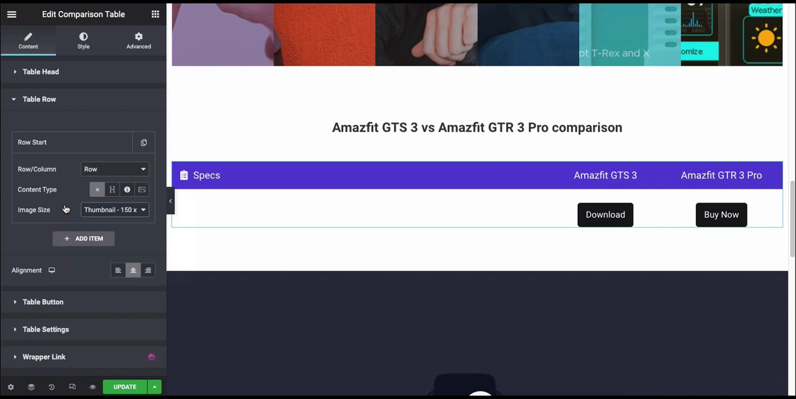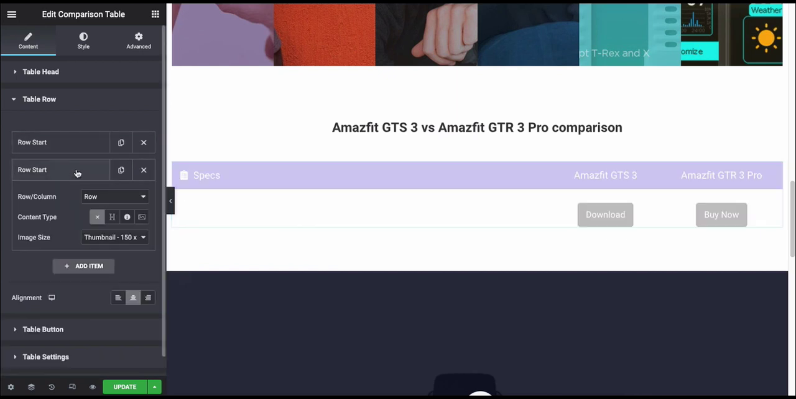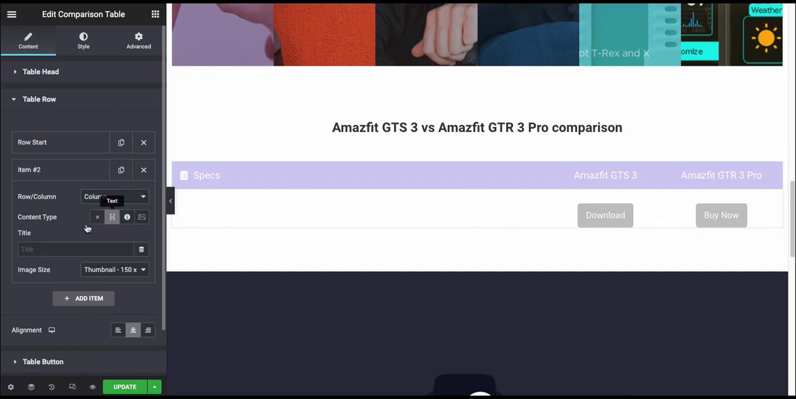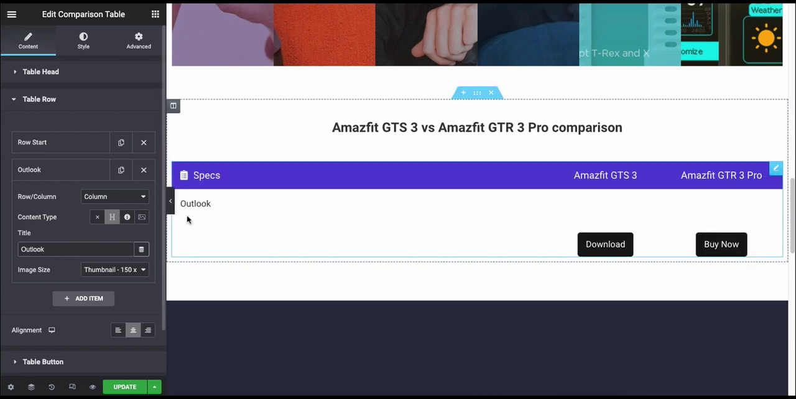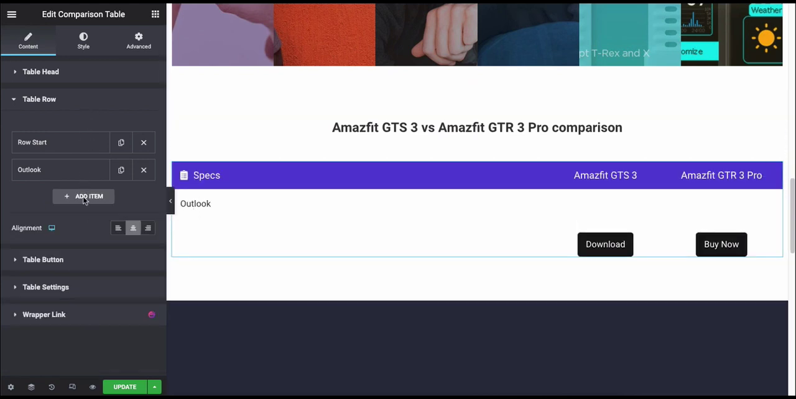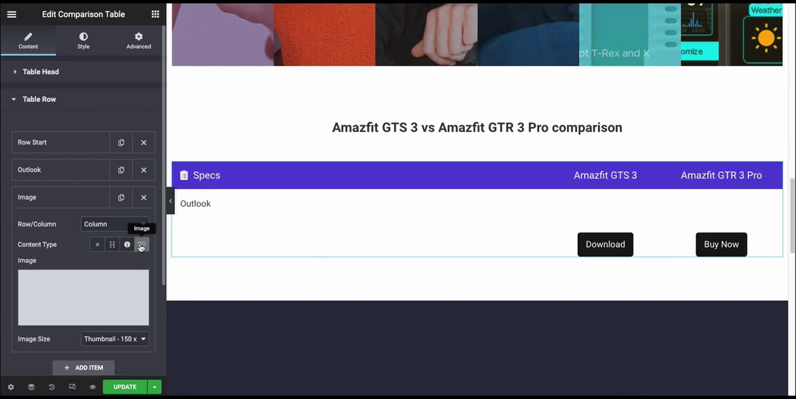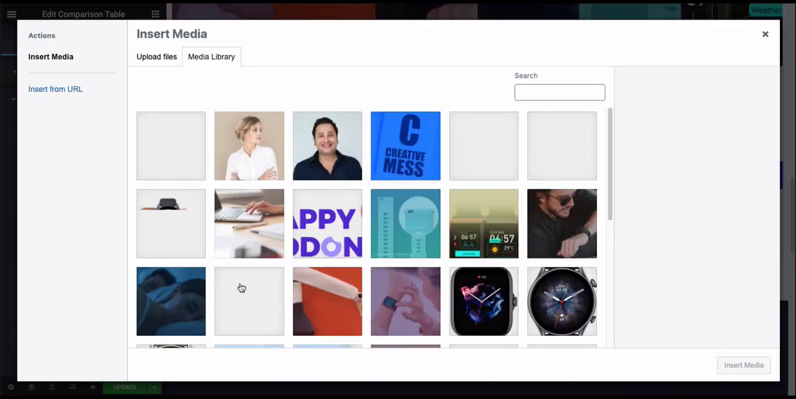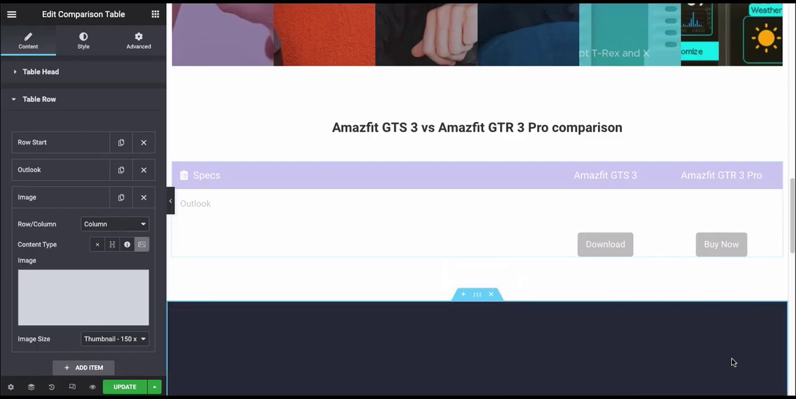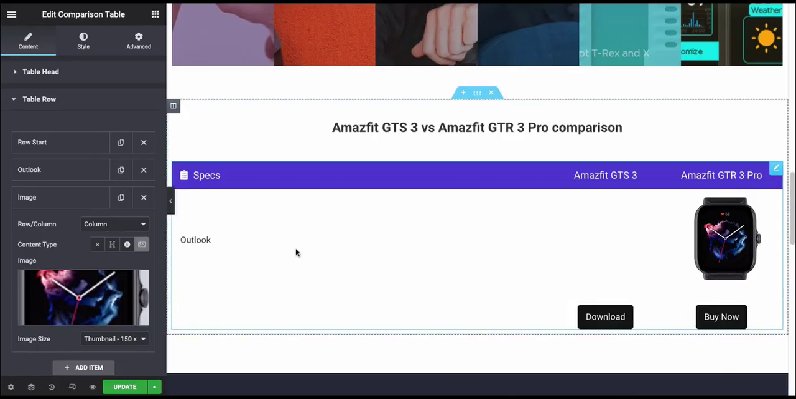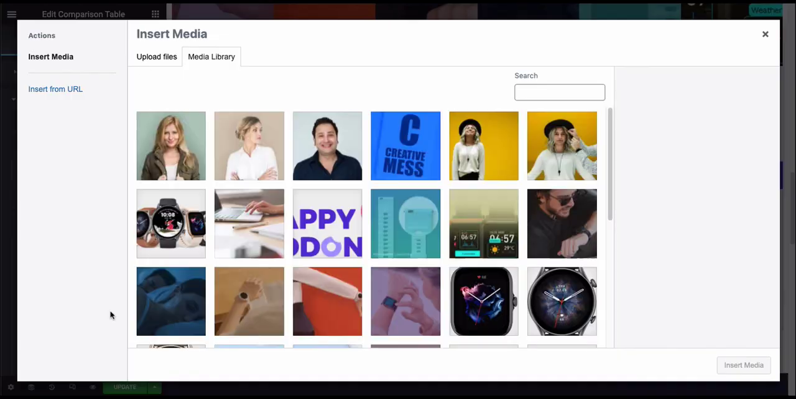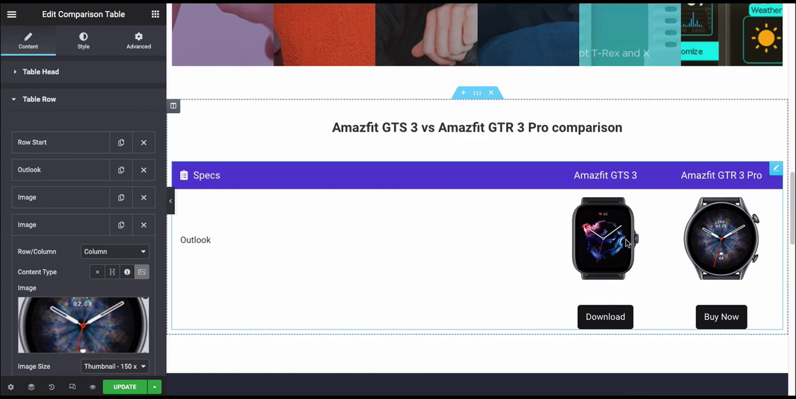Now it's time to add columns for this table. So click on the Add item, select the column, add a text, and give a title. Again, click on the Add item, select the column, then choose the image. You need to upload an image. To do that, upload or choose from your media. It will appear on the screen. Do the same thing for the next image. That's it! You have successfully added the first row in the table.